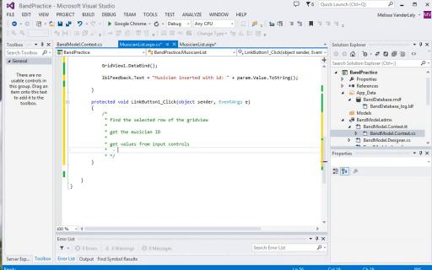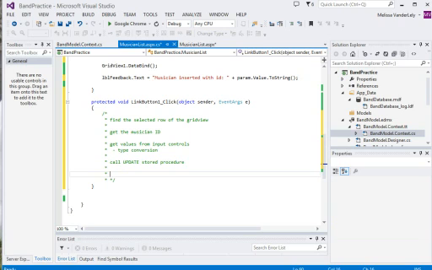Sometimes this will require a bit of type conversion. We need to convert, for example, the birth date into a date time, and we need to convert instrument ID into an integer. Our next step would be to call the update stored procedure. And once that's finished, we'll need to data bind the grid view. I'm going to perform these steps in the next video in this series.